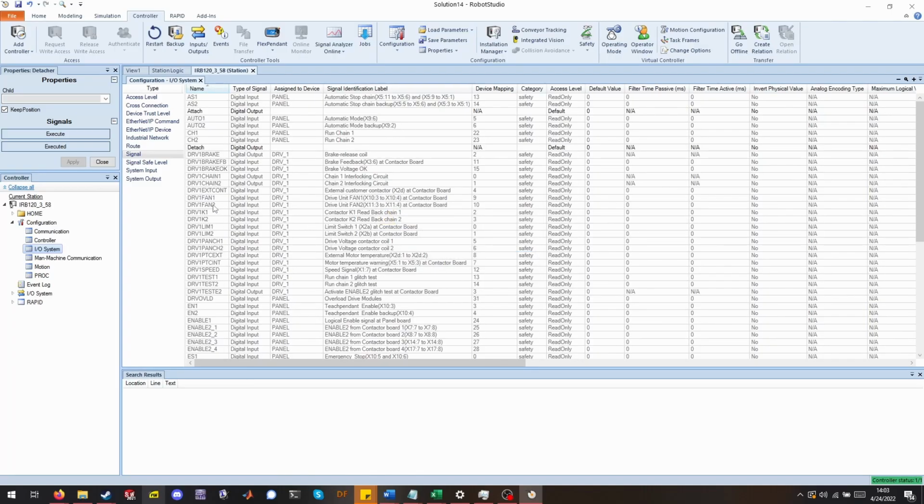Furthermore, for these changes to take effect, you will have to restart the controller. Simply hit that restart button. And you're ready to go.